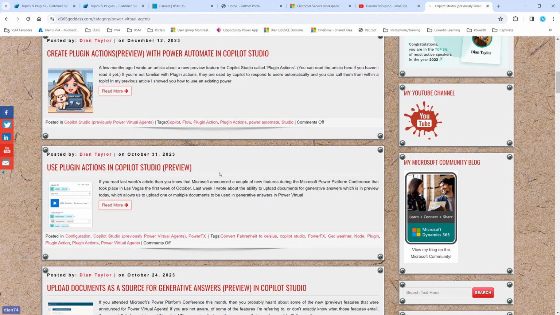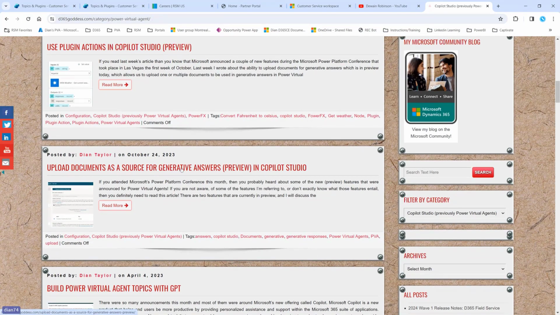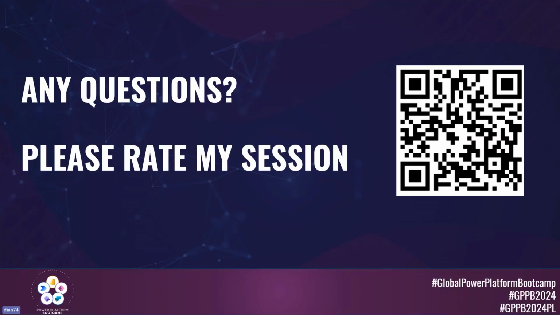I just wanted to show you this, right? We also have the ability to upload documents as a source for those generative answers. But there's just so much to learn about Copilot Studio, and I wanted you to be aware of some of the articles that I wrote about it, if you are interested in learning more. So hopefully that makes sense.